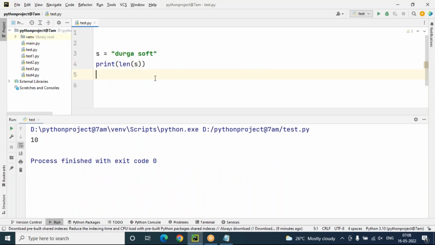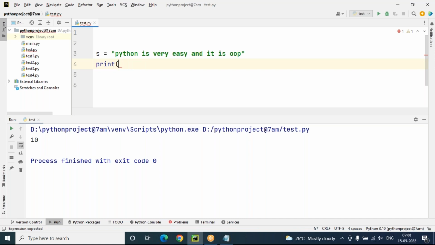Let me apply some practical. Suppose here I'm taking "Python is very easy, and it is object oriented program." Now coming to this point, here I want to find something. So s dot find of what you want to find. I want to find "is". Here is my substring. If it is there, it will return the index of the substring.